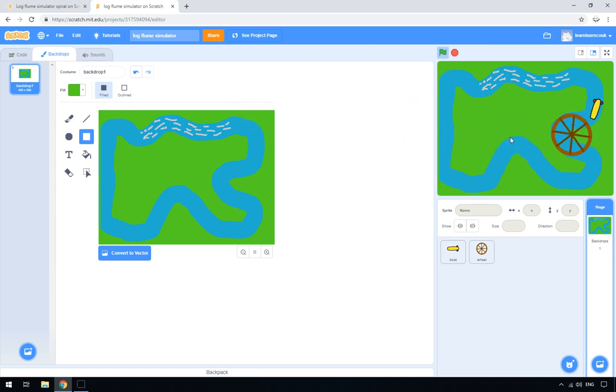Let's have another look. There we go. It goes around here. Zooming along through the rapids. Happy days. Swings round. There you go. Much happier. That's all good. Brilliant. So now we've got that bit there and we've got the rapids.